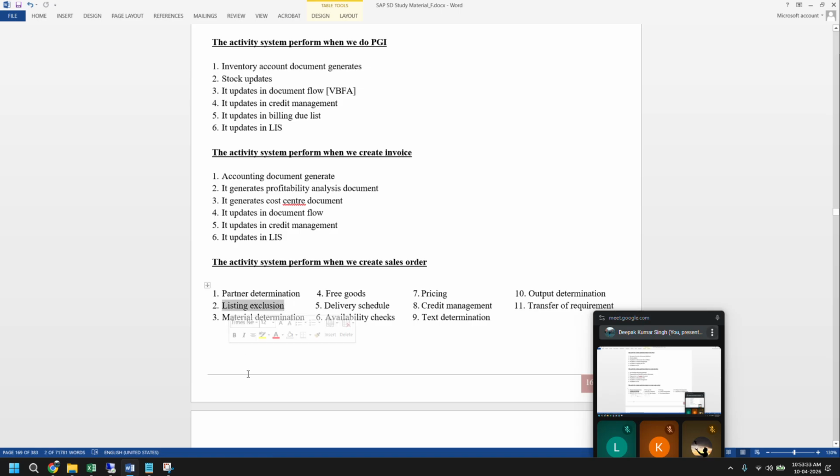Listing. As I said, let me tell you a real example where this listing exclusion works. First tell me what is listing and exclusion. I told you earlier also. What is listing? Does anyone remember anything regarding listing and exclusion? I think we discussed it already long back. What is the use of listing and exclusion?